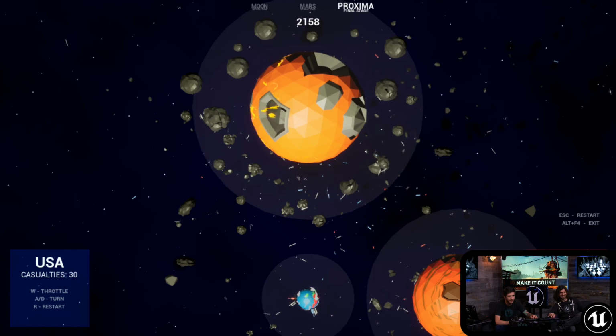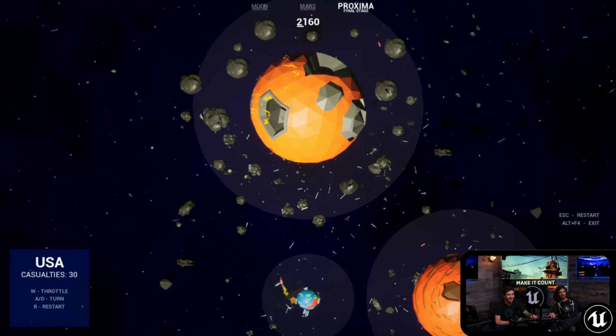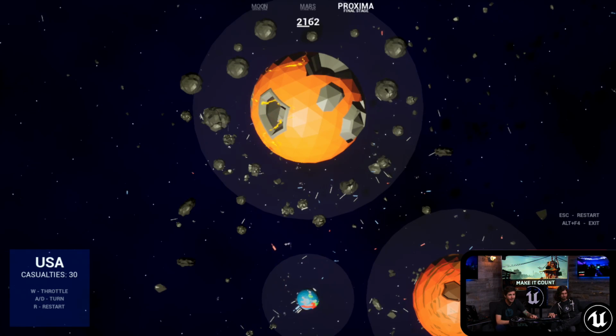Okay, I'm gonna use a little bit of the gravitation. I feel really bad at this game. I love the concept of it, but I feel like I'm bad at it. Have you seen all the debris there though? There's a lot of debris. I'm gonna take it really slow.